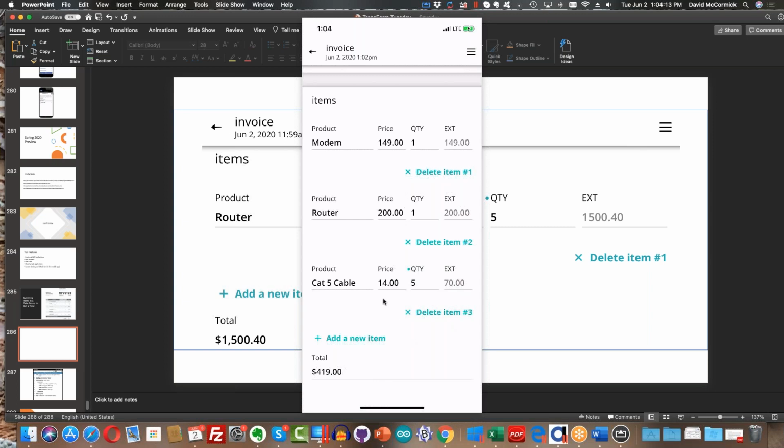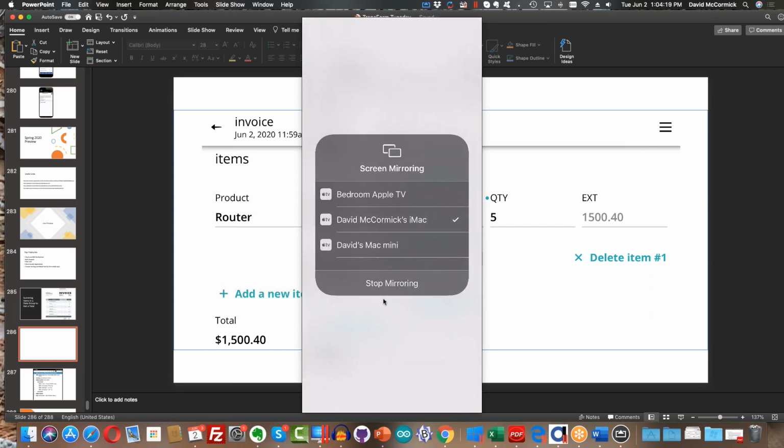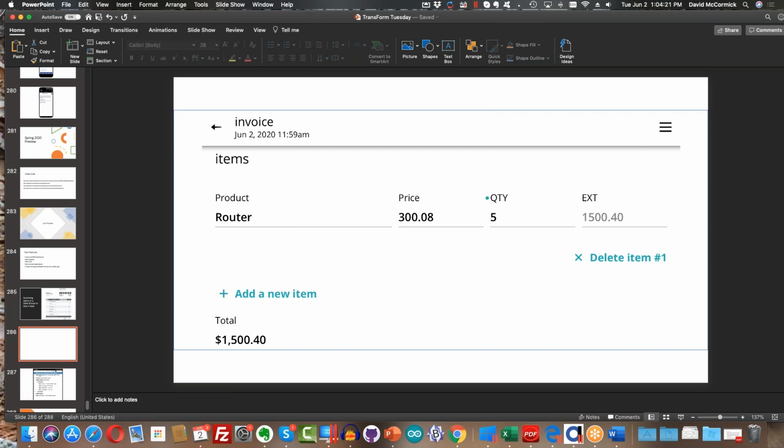Seems pretty simple. So how do you actually go about doing it in TransForm? Well, I'm going to show you. But first, let me shut off screen mirroring. Okay, great.